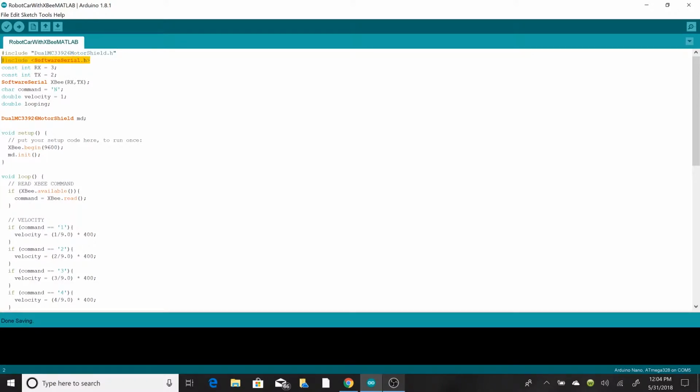And then the second one is for SoftwareSerial, which is what we're going to be using to communicate with the XBee. You're going to need to set up an RX and TX pin on your Arduino. In this case, we're using pins number 3 and 2 for RX and TX respectively, and set those up as constant integers. And then we're going to use a SoftwareSerial command and a line called XB. Next, we're going to declare an object called MD, and it's of type DualMC33926MotorShield. This is specific to the motor shield that we're using for our motor controller.